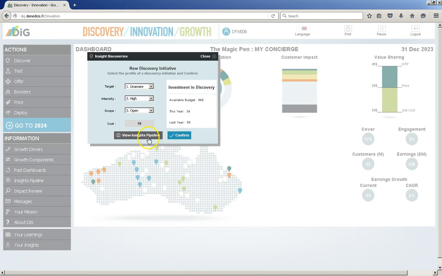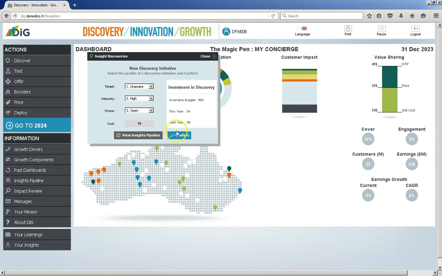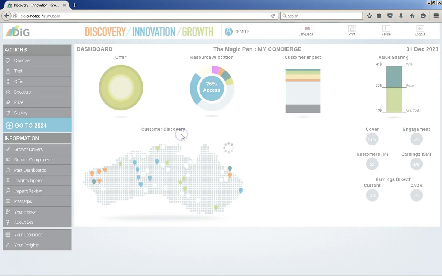The Insights Pipeline tab enables you to see the cumulative discovery initiatives, the insights that have been tested, and the tested insights that have been designed. This option was covered in more detail in the DiG information section and is also available here for ease of reference. So click on Confirm to complete this discovery initiative.